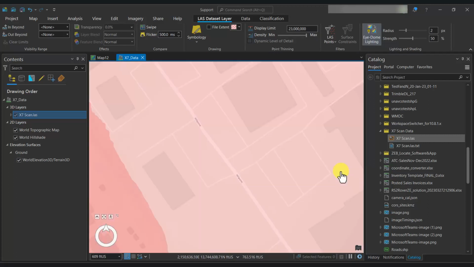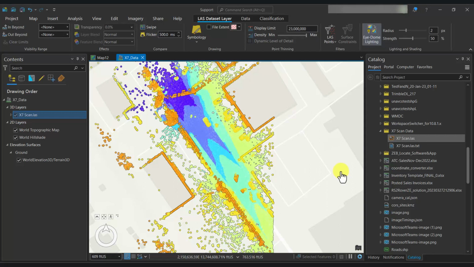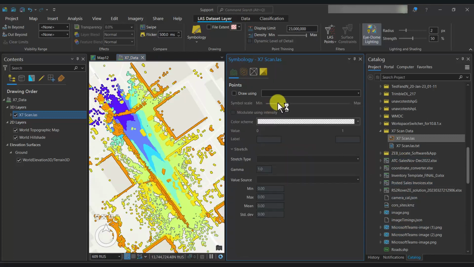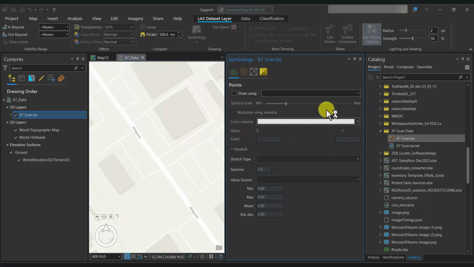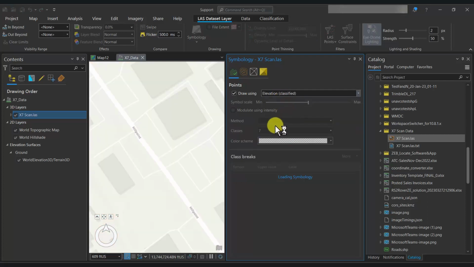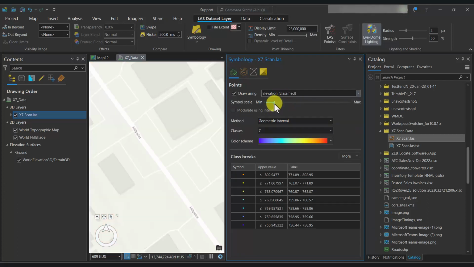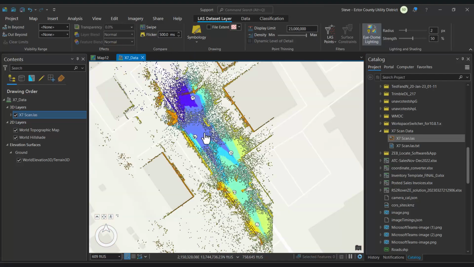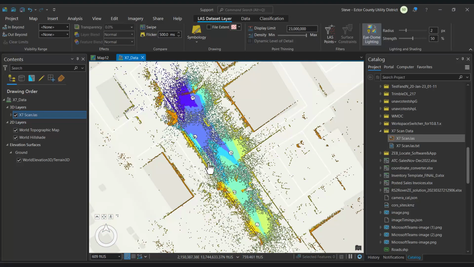And then we'll also take a look at the data in the map if we want. But first, what we're gonna do is go to the symbology and adjust that down because the point size is fairly big. So we'll go ahead and take care of that first. I also like to adjust to elevation classified versus elevation and set the number of classes perhaps to 7 or something. And if we go over to the map view, it's the same way, right?